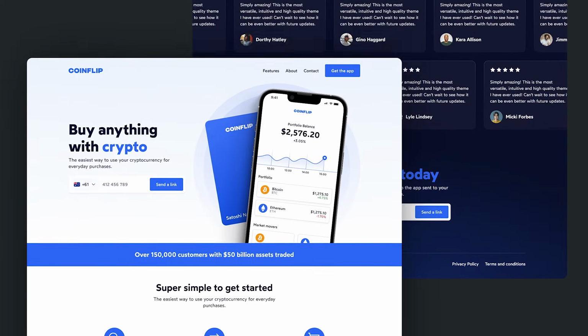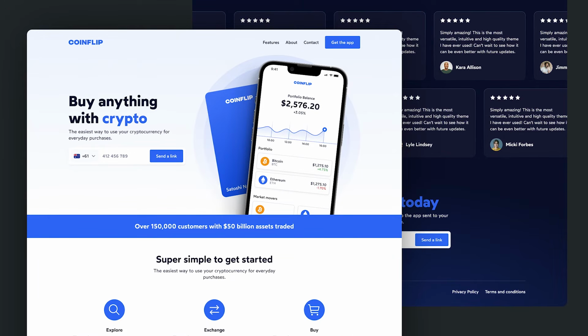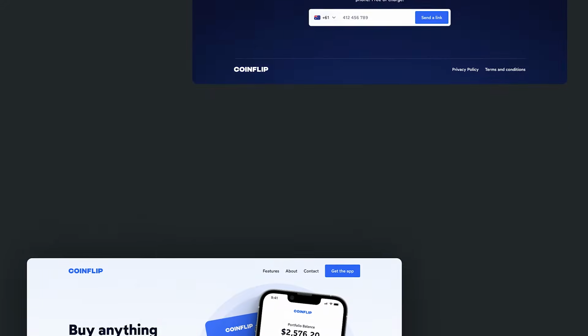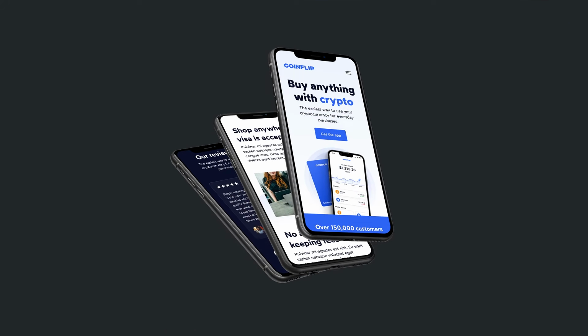A little while ago, I created a tutorial for a landing page, and I thought it'd be pretty nice to actually take you through the steps of how I would convert this desktop design into a mobile design and go over some nifty little tricks along the way. Let's jump right in.